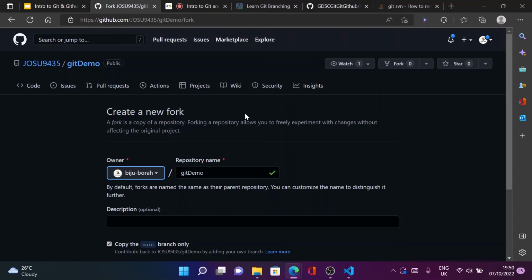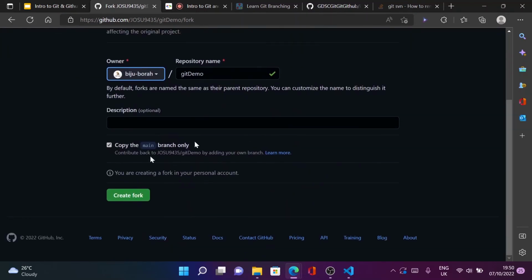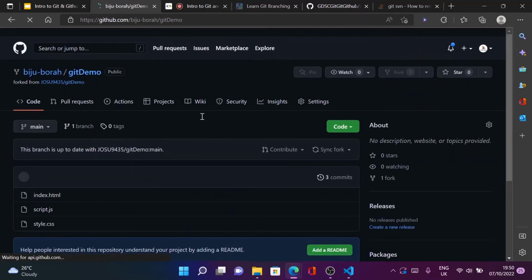It allows us to make changes without reflecting them in the original project. As it is written here, a fork is a copy of the repository. Forking a repository allows us to freely experiment with changes without affecting the original project. I want to make changes in this repository without reflecting them in the original project, so I will be using fork here. Okay, so I have created the repo.